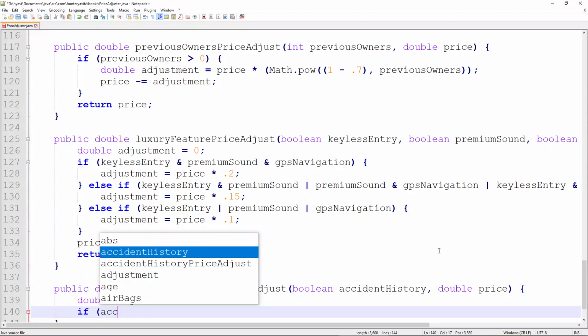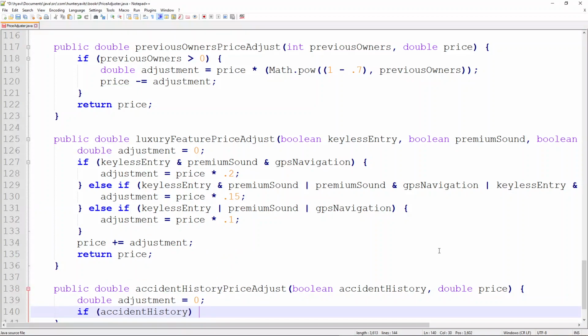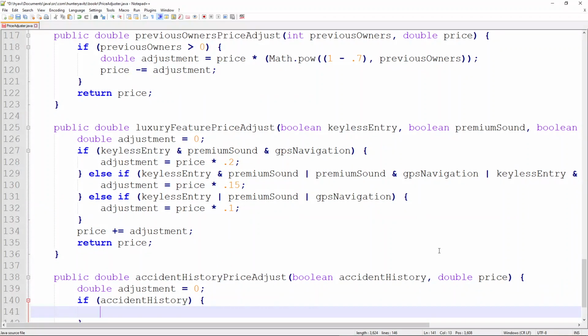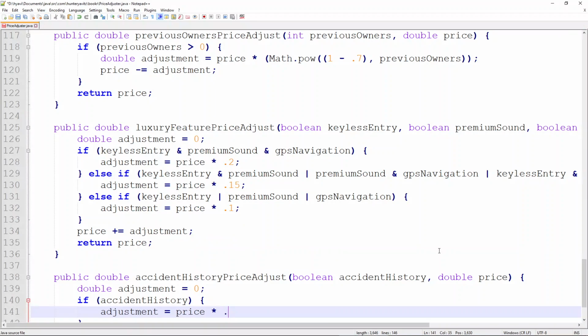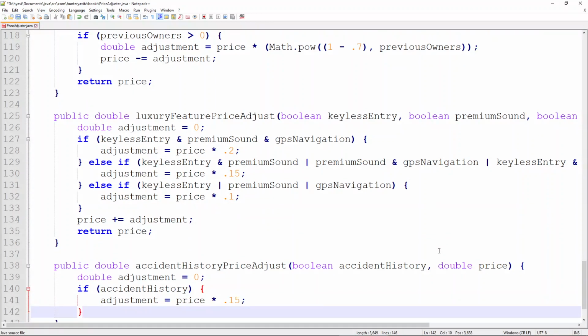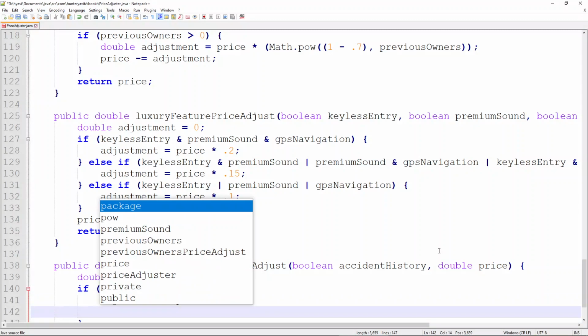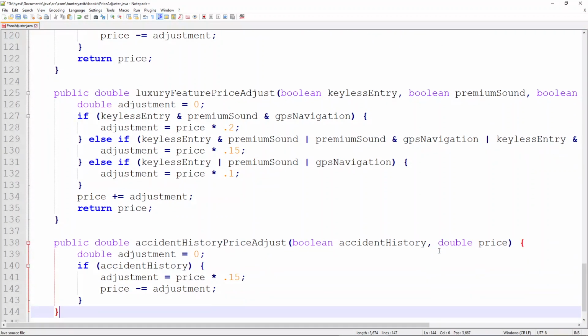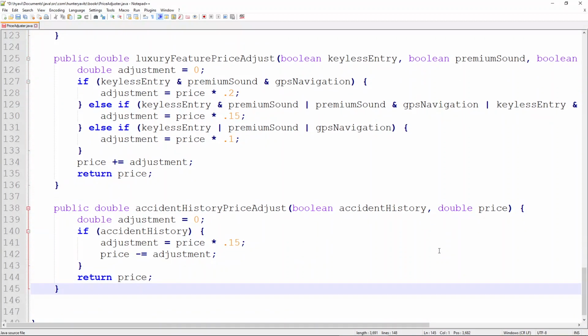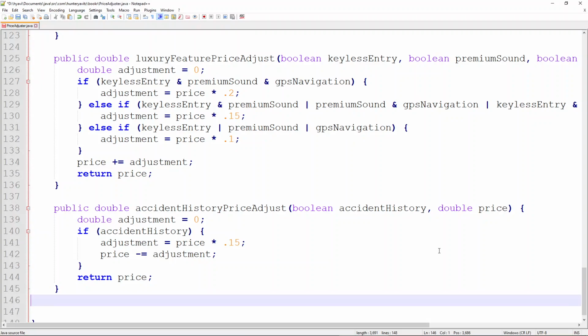So if there is accident history, then let's just take off 15% right from the top. Doesn't really matter how many accidents. Once it's been in one accident, it's pretty much on sale at that point. So we'll take off 15%, and then we will adjust the price by that much, like so, and then we will return the price, whether or not it's had any adjustments. And so in the case of it not being an accident, then just the original price is going to be returned. It's going to have no adjustments.